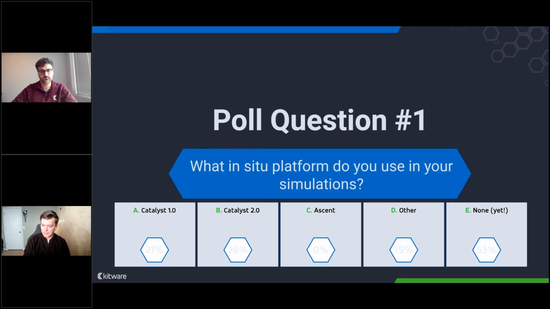All right, looks like we have our results in. Okay, so it looks like roughly half of you have not used in situ analysis in your simulation workflows today. So maybe today we're going to be able to convince you to try it out. I see a lot of Catalyst 2.0 users here today. That's fantastic. And I see we have 5 folks who are using something else, which is exciting because I'm curious to hear what the lay of the land is here in this in situ analysis ecosystem.